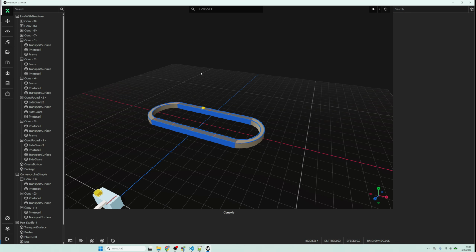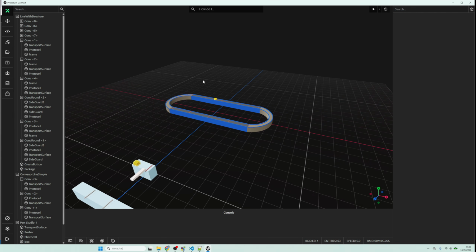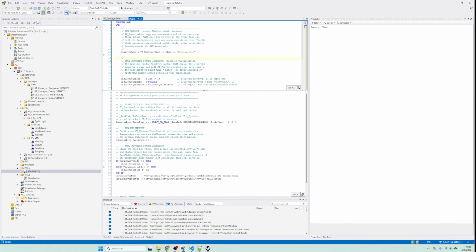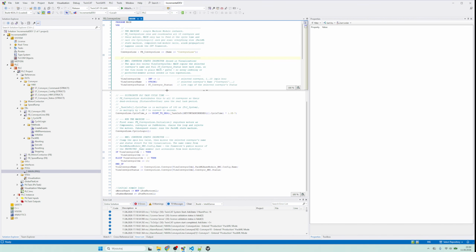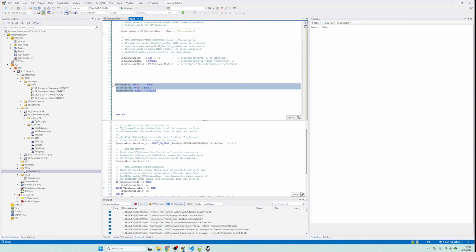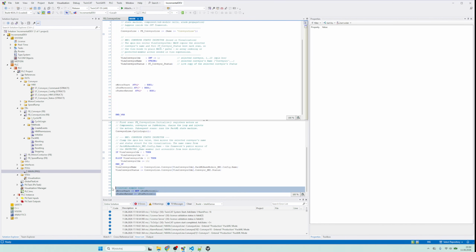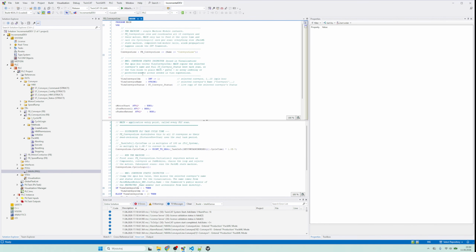And now let's look into the TwinCAT. Initially, we had just these three variables that were used to simulate the simple conveyor with a pusher. But this time we need much more to control all the 10 conveyors that we imported.